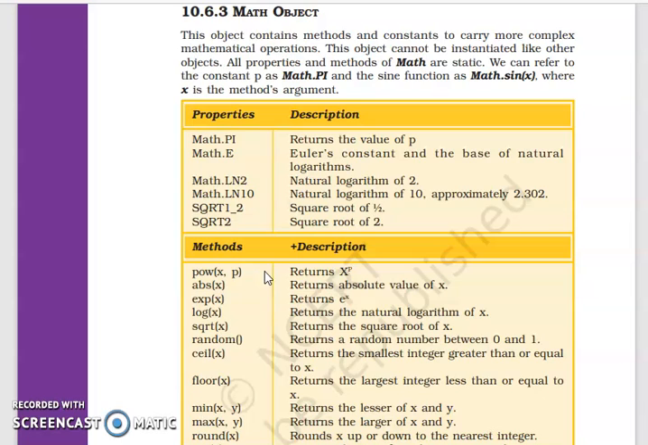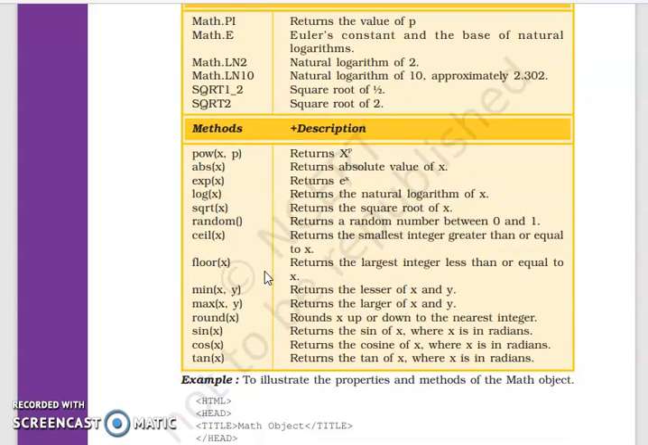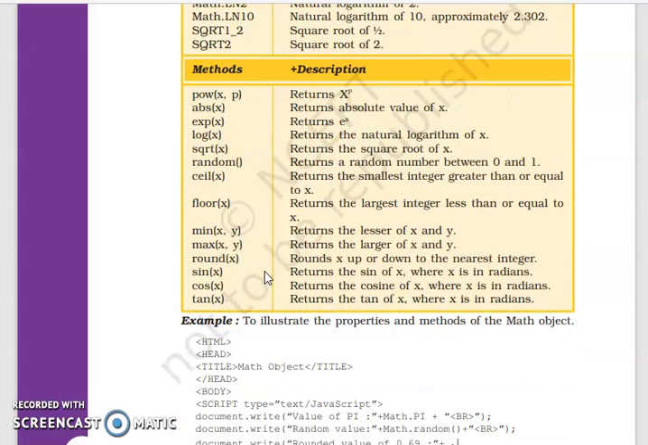Math.PI returns the value of pi, 3.14, and Math.E is the Euler constant, the base of natural logarithms, and then square root of 1/2, and other properties are also here. These are the properties. The methods are power of x comma y, that is x squared, x cubed, like that, and absolute value of x, exponent of x, logarithm of x, square root of x, random number between 0 and 1, and ceiling, floor, minimum, maximum, round. These are all the basic methods in JavaScript.